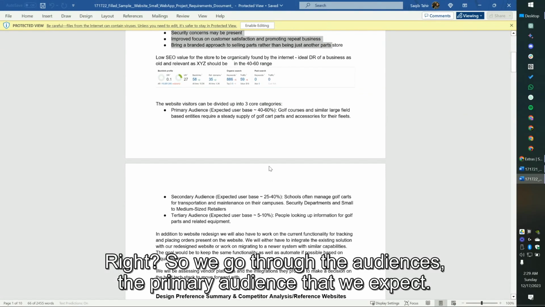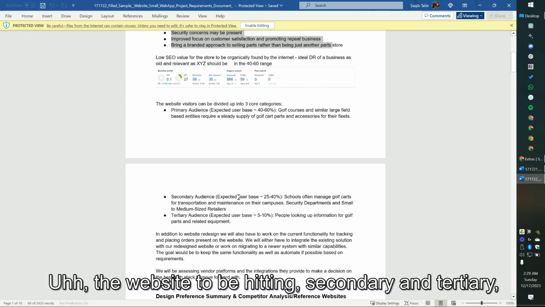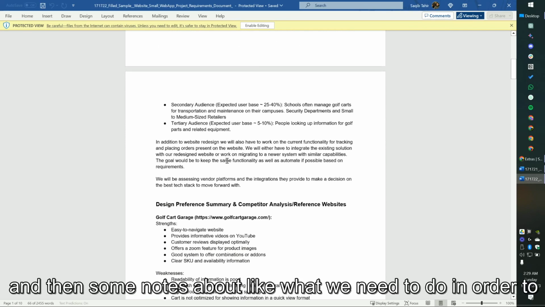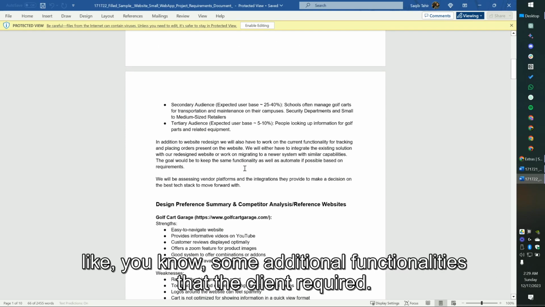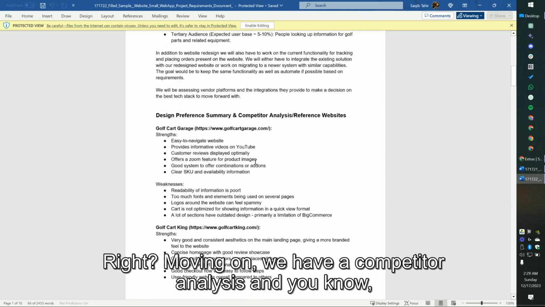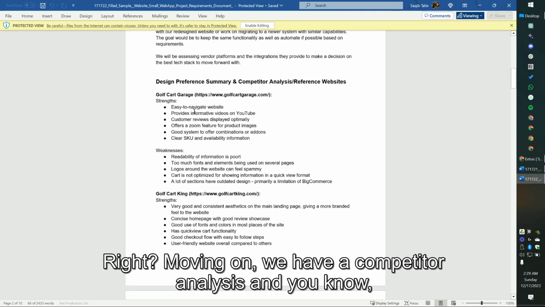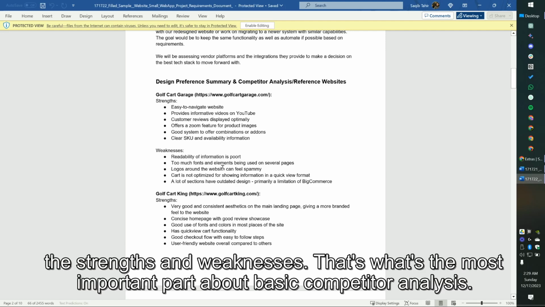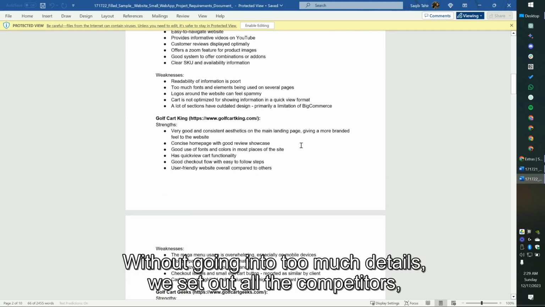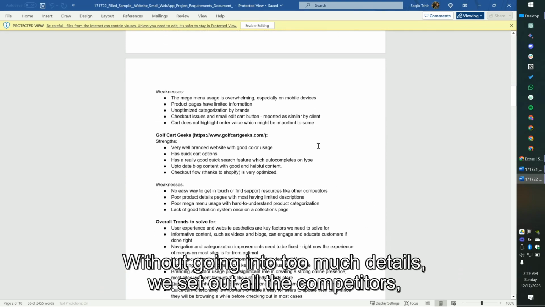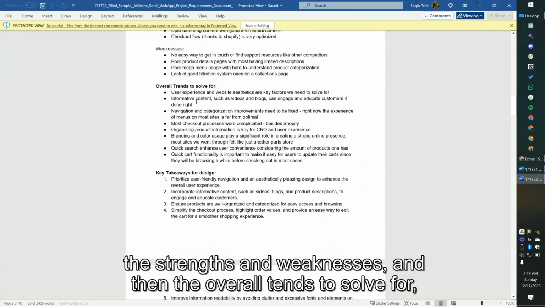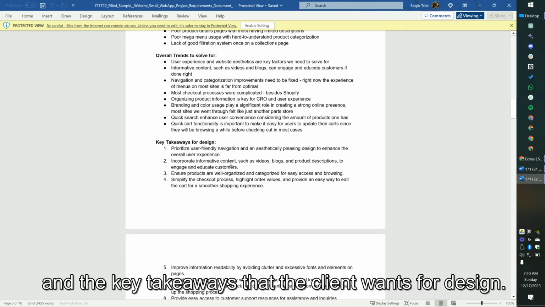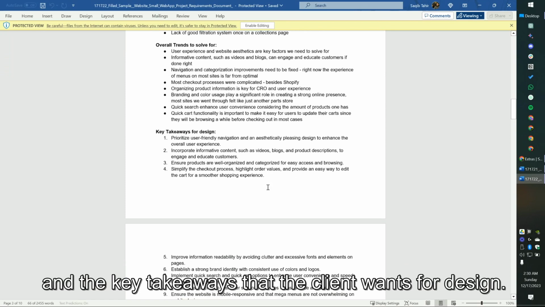So we go through the audiences, the primary audience that we expect the website to be hitting, secondary and tertiary, and then some notes about what we need to do, some additional functionalities that the client required, right? Moving on, we have a competitor analysis and the strengths and weaknesses. That's the most important part about basic competitor analysis without going into too much detail. Listed out all the competitors, their strengths and weaknesses, and then the overall trends to solve for, and the key takeaways that the client wants for design.